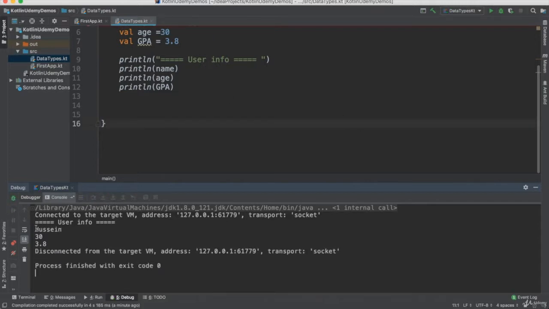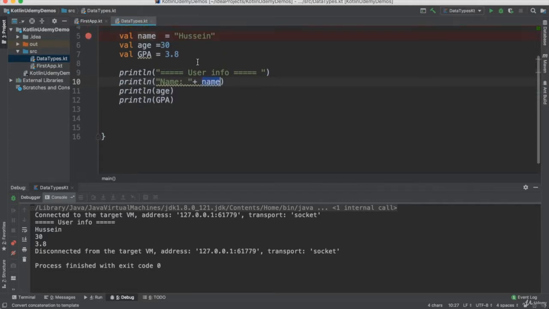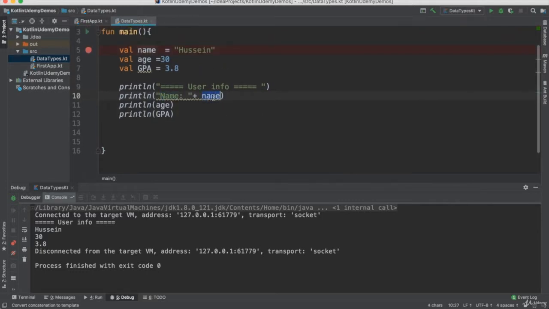Well, it is nice to show the name equal Hussein, age equal 30, GPA equal 3.8, so people understand what these values mean. So I would say, okay, name this way plus name. This name is a string. This is the variable. That means the name as a string is concatenated with the real value. So it will read this one. It will tell me name is Hussein. Same thing for age. And same thing for GPA. Okay.